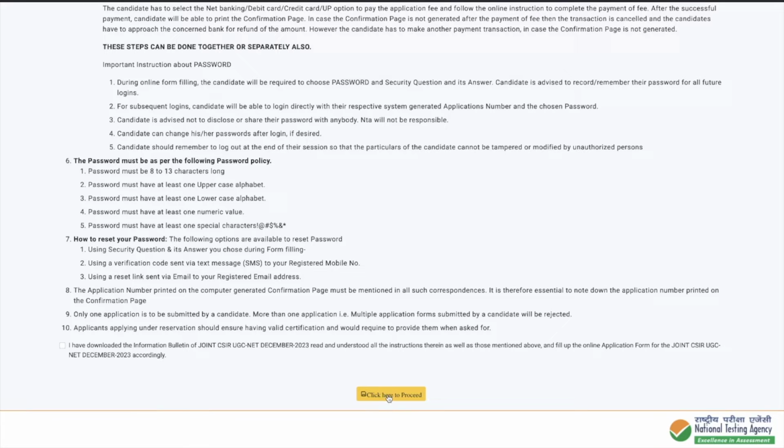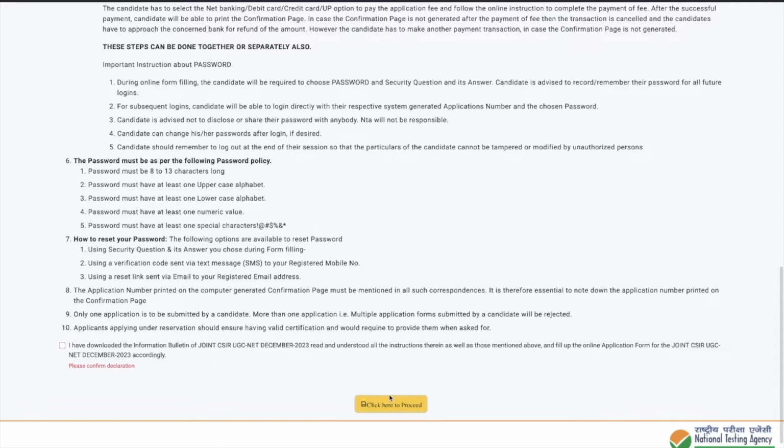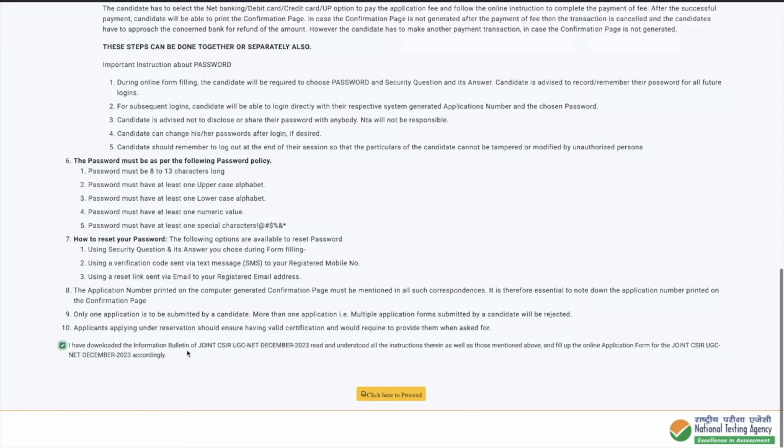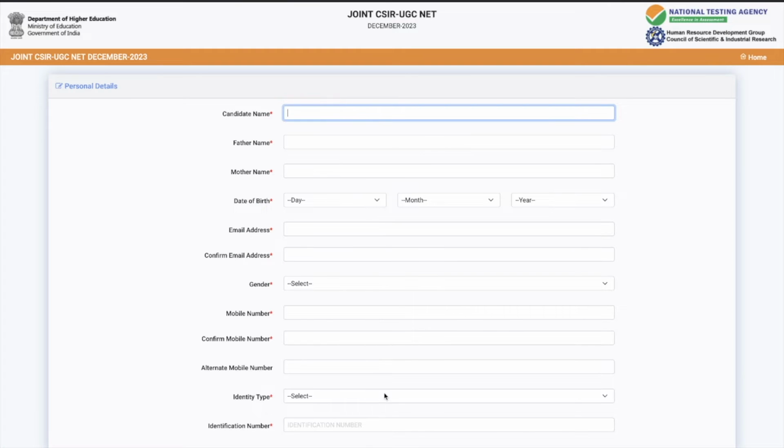So let's click here to proceed, and I will tell you whatever will be required or whatever information will be important. Okay, so as it says, please confirm declaration. First you have to click here to say that you have downloaded the information bulletin and you have read and understood everything, and then you have to click here to proceed. Okay, now your information will be asked.